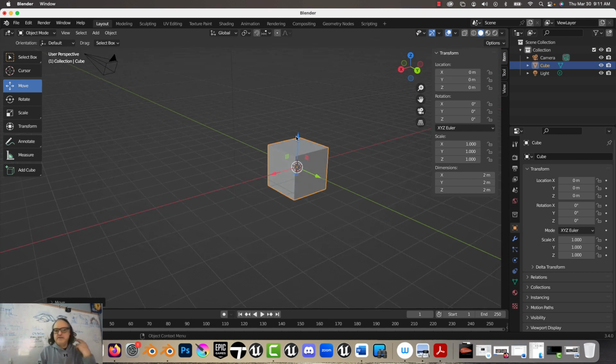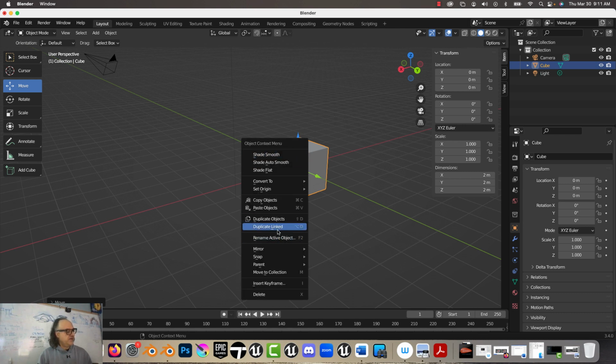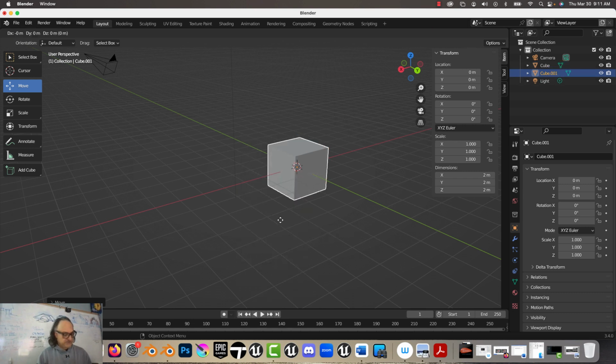Next, duplicate. And we're going to repeat things over and over and over. Duplicate is what you'll be using to duplicate this on the side. So I'll right click on here. It's also Shift D. So if I press X now, Blender is going to create it for me.